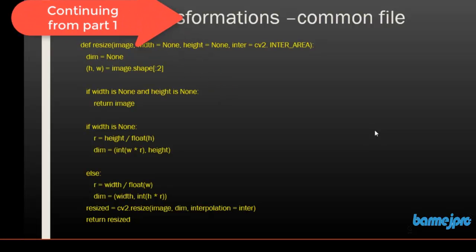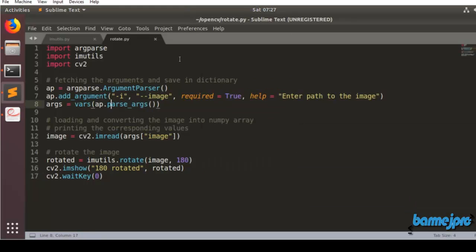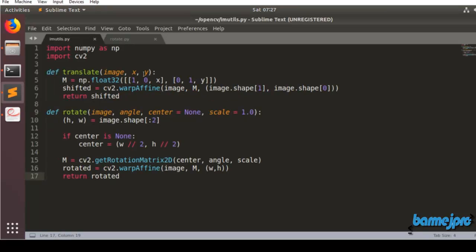Let's now see how we can implement it in our virtual machine code. This is our virtual machine, and let me clear it. Here we have the previous example, rotate. Let's keep it like that so that we can reuse the code. We have translate, we have rotate, and now we are going to define the resize.